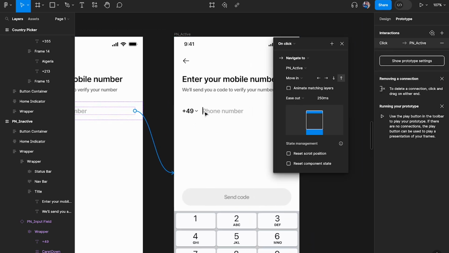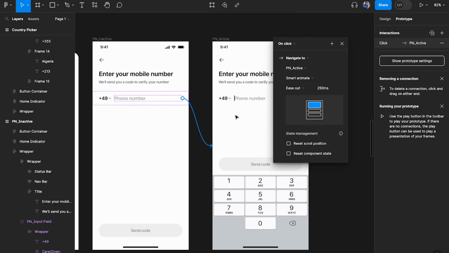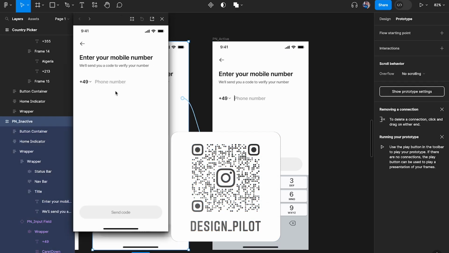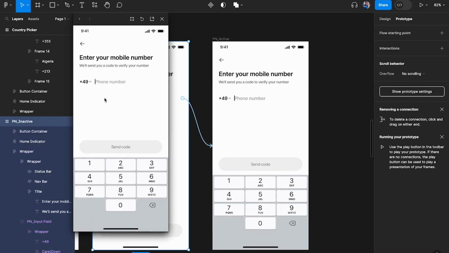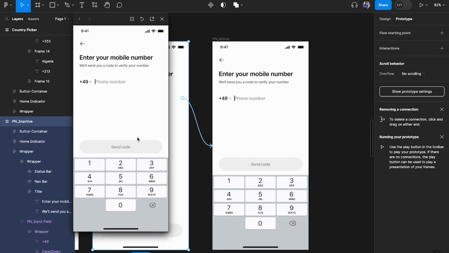Perfect. Now, obviously, is this going to be a move in? Absolutely not. This is just going to be a smart animate, and 250 milliseconds is fine because we want all of this to transition. All right, and we'll go ahead and play this. So click on that, click on the phone number, and then this moves in perfectly, right? So let's try that again. Yeah, there we go, it's perfect.